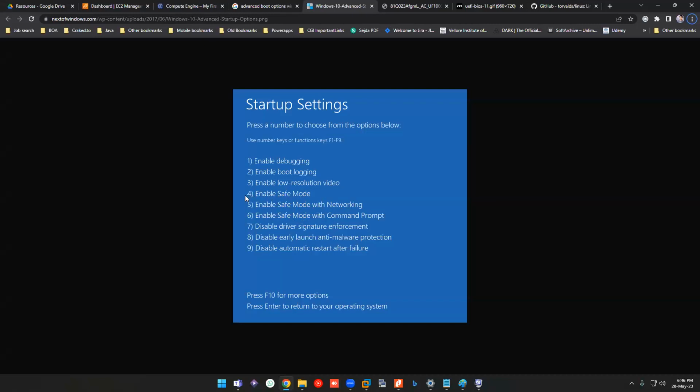So if you select option 4, it will be loaded without internet, or the network adapter, which you see here, won't be loaded. If you select option 5, it will be loaded along with the network adapter. So why would we want the network adapter, and why wouldn't we?